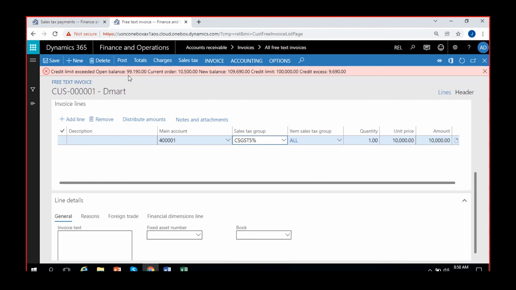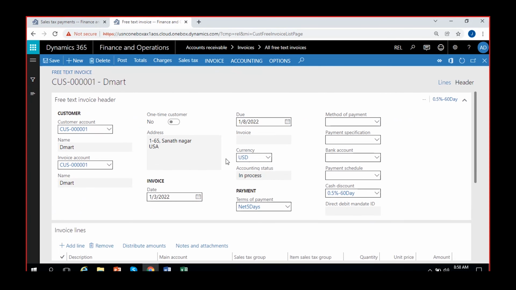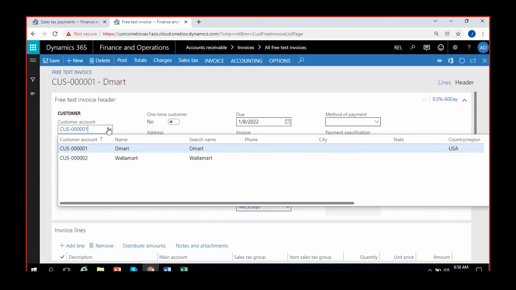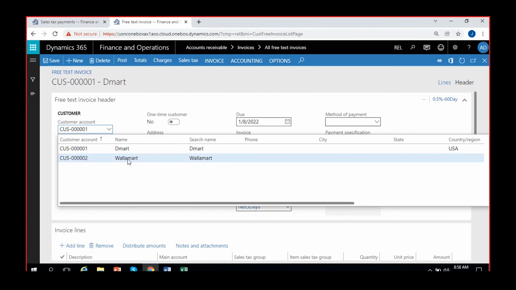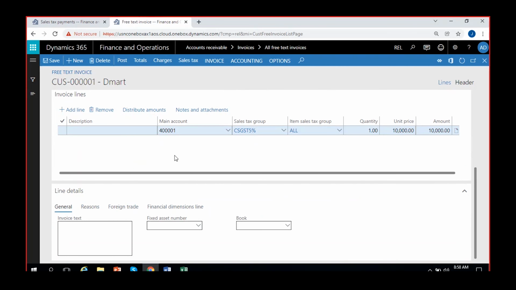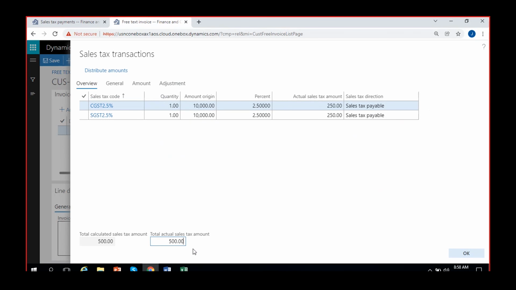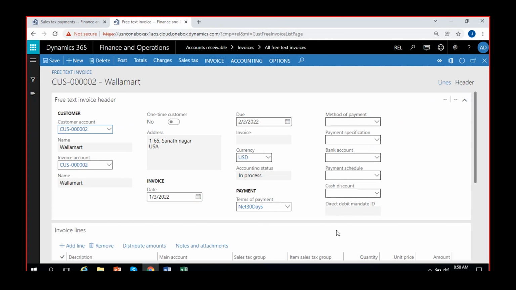So it is saying credit limit is exceeding for this customer. We have enabled the credit limit parameters, I guess. So there is no credit limit for this customer. Let's change the customer account then. We'll change it to Walmart. Okay. So then the same amount of tax again. Yes, it is 500 tax calculated. Sales tax payable 500. I'll post this one.